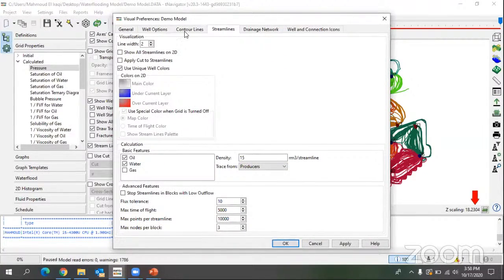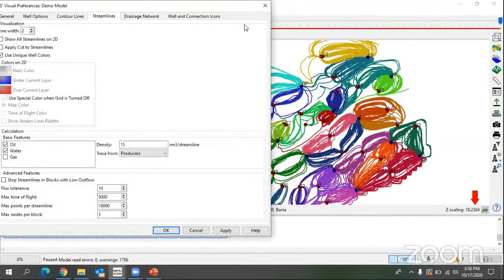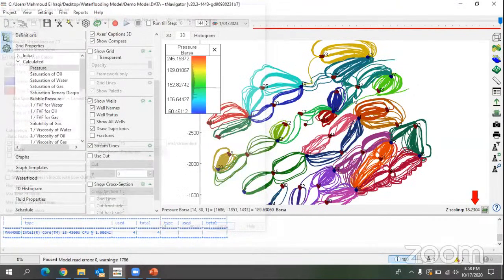I think it's taking some time to load. Yes. The number of streamlines decreased when we increased the density. You can see here that this one is a producer, and this one is a producer, and this one is an injection well. So we see that well 25 is affected by well 11 and well 19.